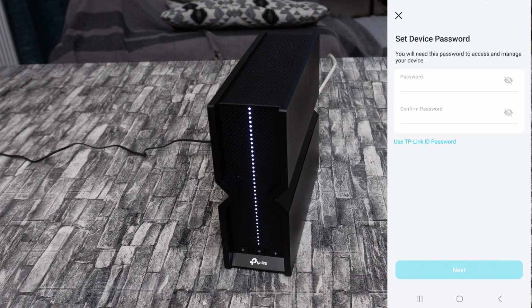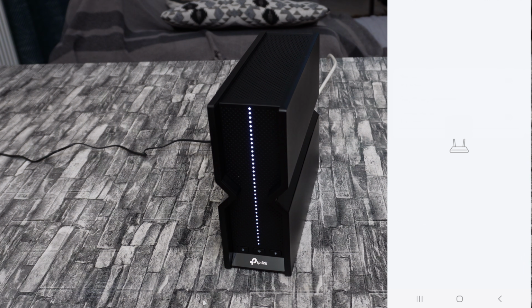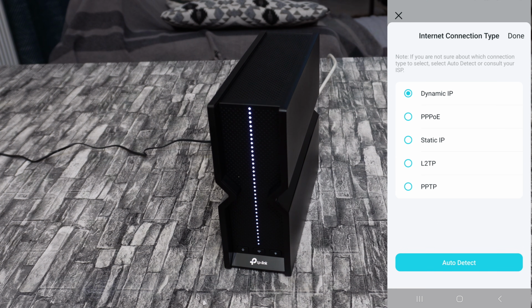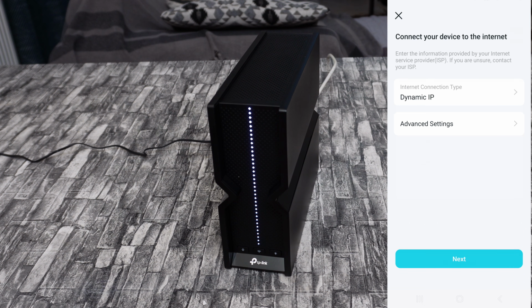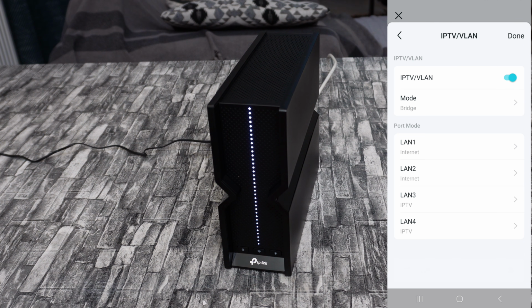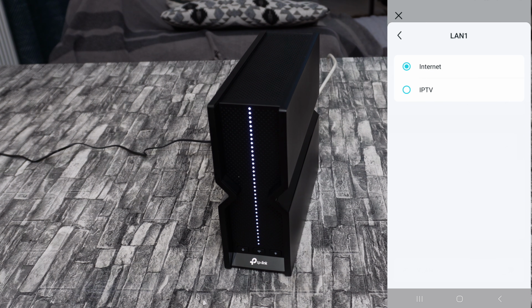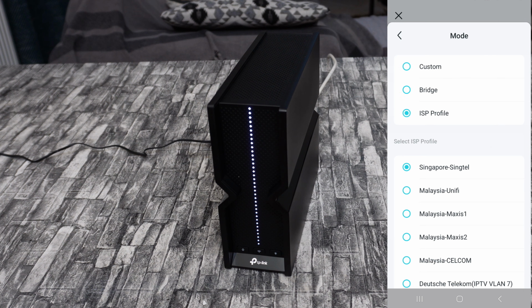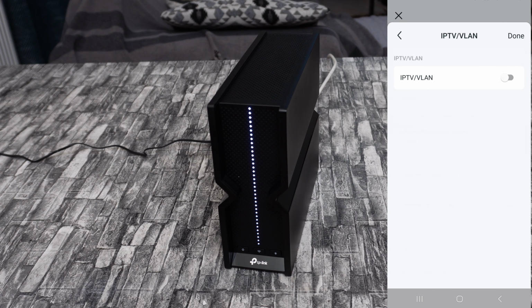You need to set the device password. And next. Connect your device to the internet. Dynamic IP. You can choose one of these internet connection types. If you are not sure what connection type to select, choose auto detect. And done. Advanced settings, and you have these options. Port mode, you can choose internet or IPTV for the LAN 1, LAN 2 to LAN 4. Mode, custom, bridge or ISP profile. MAC address, do not change or use custom.